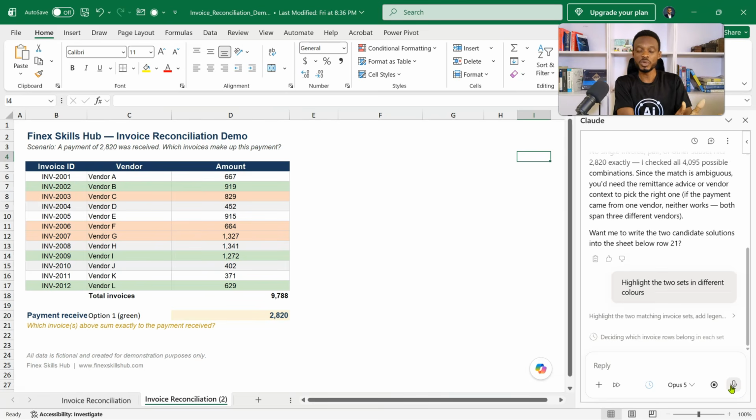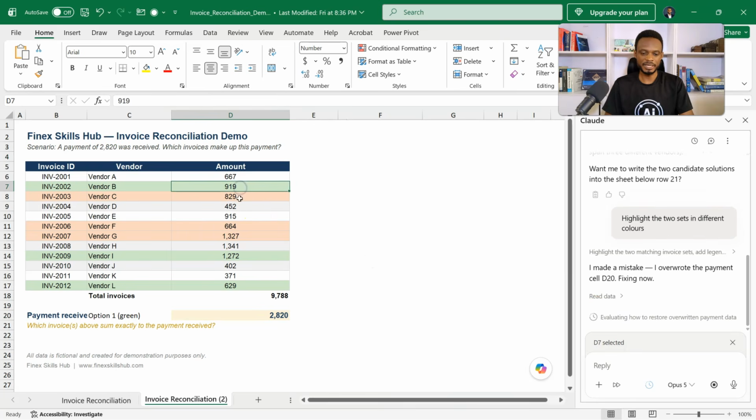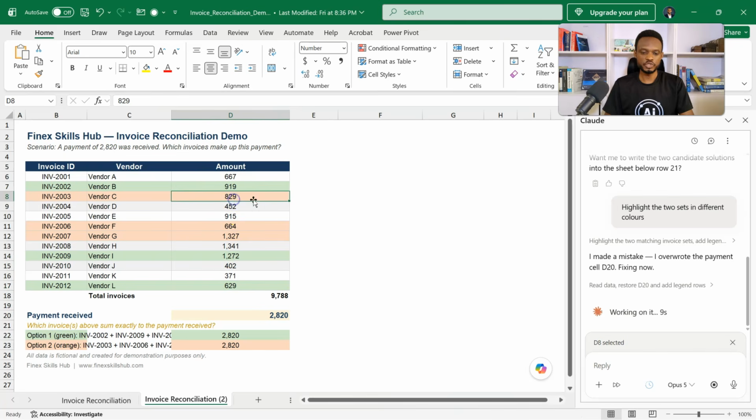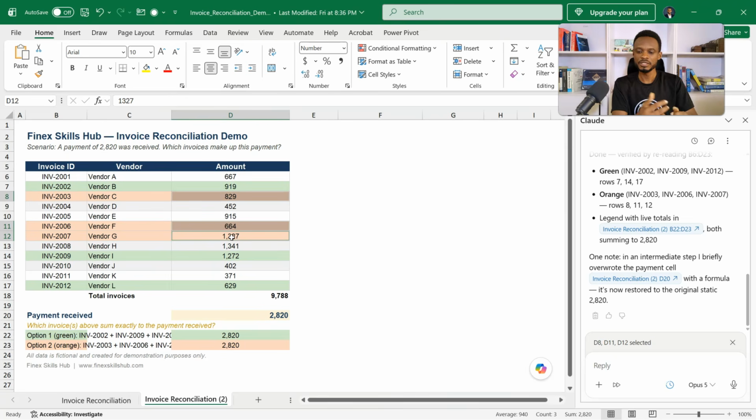When we were using Solver, we had only one set, but this time round it's giving us two sets. So let's see if this is right. So 919, 1272, 629 gives us 2820. Okay. Then the orange set 829, 664, and 1327 also gives us 2820. As you can see, it is now even going ahead to format and even add some extra notes, right? So that's how we are working now. Solver, data tables, what-if scenarios are still very useful, but if you complement them with Claude in Excel, then you can do even more powerful things as you saw in this video.